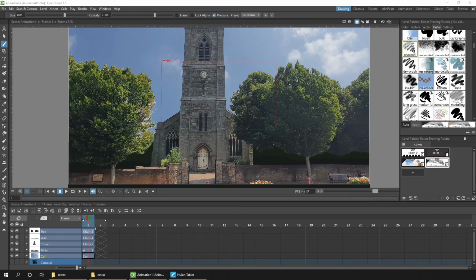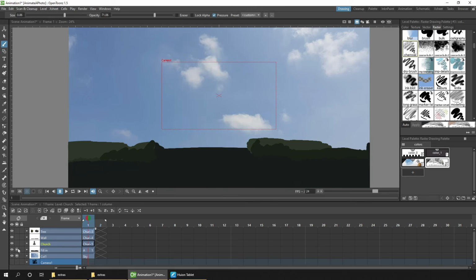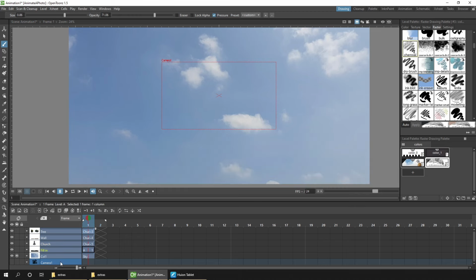Welcome back. So I've taken about half an hour erasing the parts of these photos that I don't want. And if I show them one at a time, you can see what they contain. So at the very front, we've got the two trees. Then behind it, I've put the wall. Behind that, I've got the church. And then I've added this fill-in column, which is just a raster level with some basic colour fills just to fill in the gaps where I've erased parts of the photo that I don't want. And behind that is the sky photo that I'll use as a replacement sky.